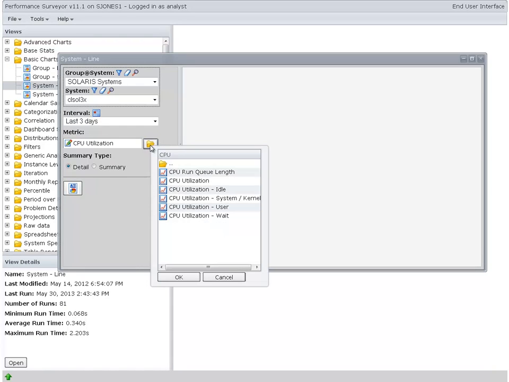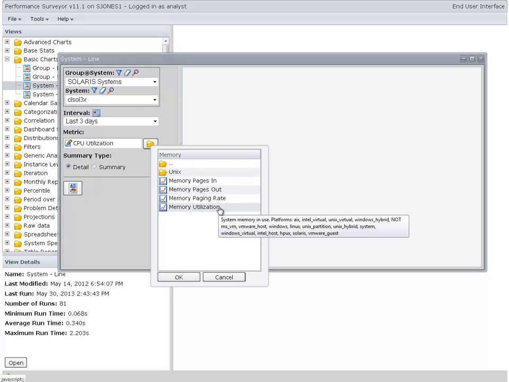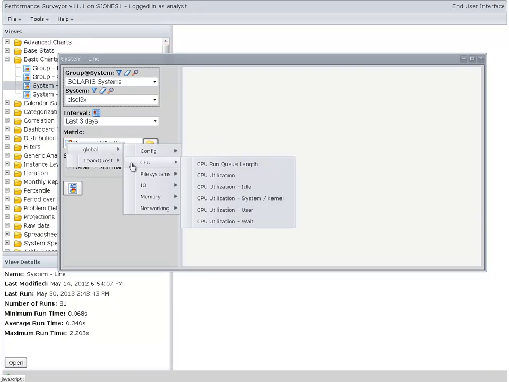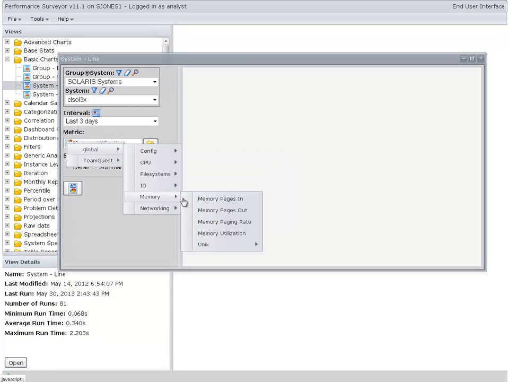Here, the default metric is CPU utilization, but you can chart any available metric just by navigating through the folder structure. Double-click the top folder to go up a level. Double-click any other folder to see the available metrics. If you prefer, you can also navigate to metrics from the top down by clicking the green pencil icon to the left of the metric field. Whichever method you use, the same metrics are available.